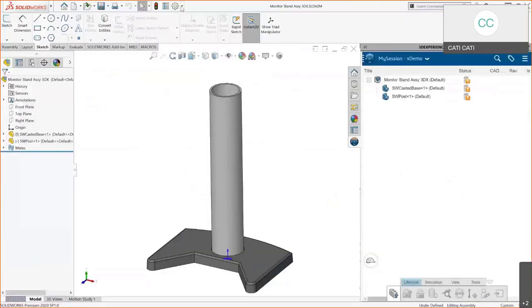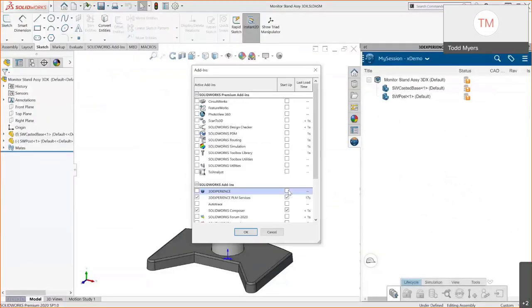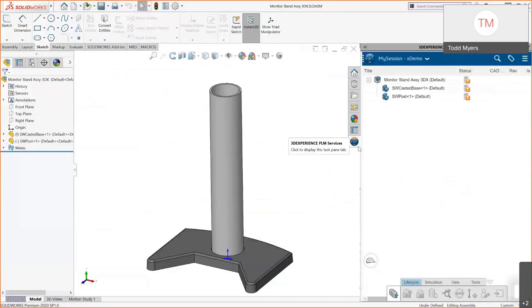So once you have the connector software installed on your system, you're ready to connect to the cloud. And the first thing you want to do is make sure that the 3D Experience add-in is activated in your SolidWorks add-in menu. The add-in enables the 3D Experience interface to be placed inside the task pane within SolidWorks, and here you can open and manage your cloud-based files directly within SolidWorks.